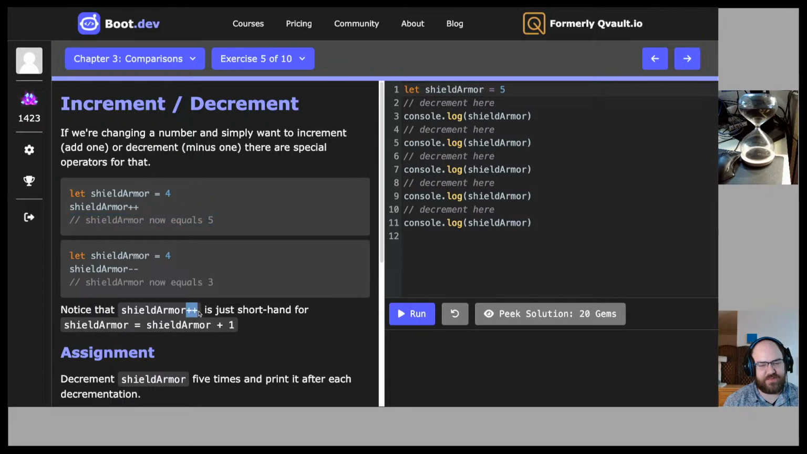Why does it need 2 pluses? I know this is a thing in a lot of languages, but I wonder why we can't... I guess 2 pluses makes it clear that we're not talking about shield armor plus 5, and we just forgot to write the 5.